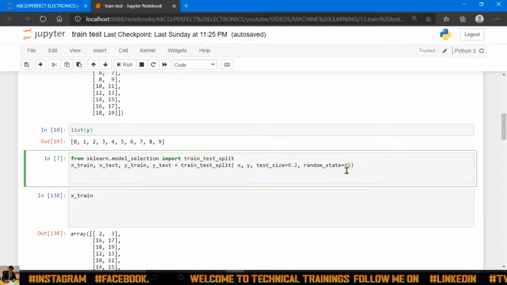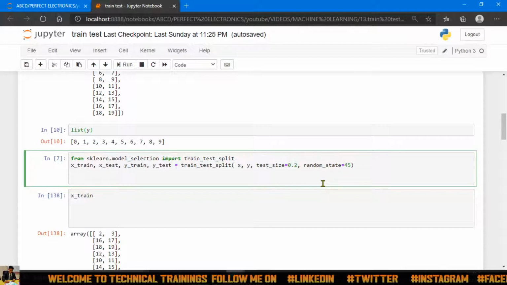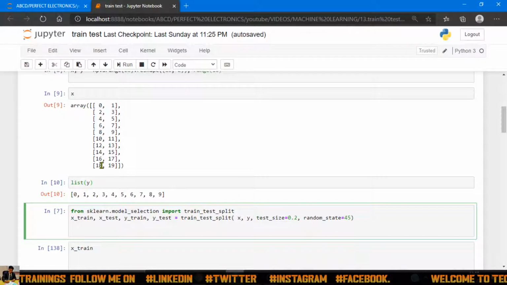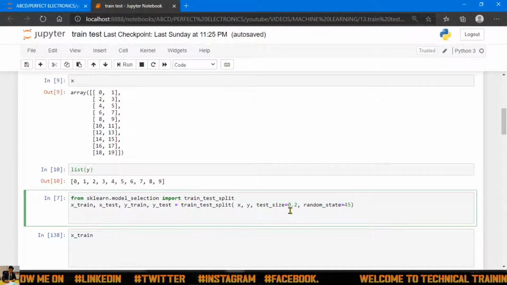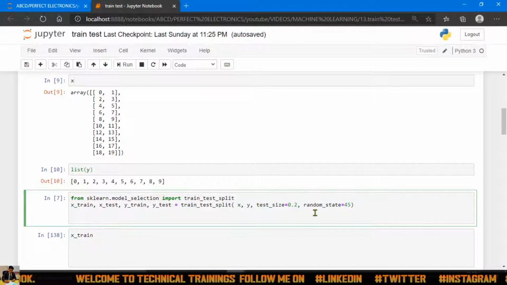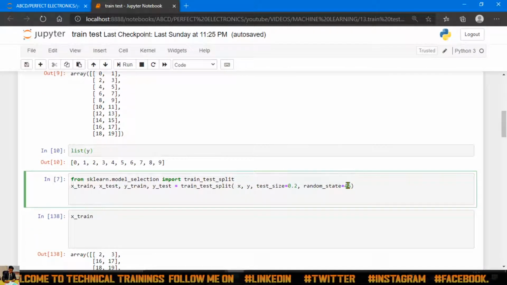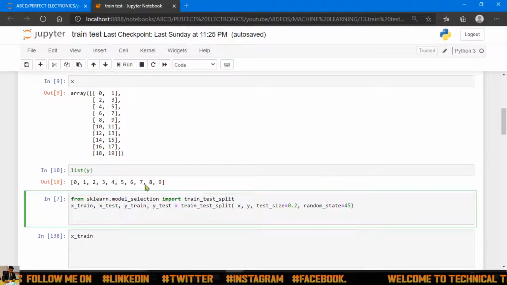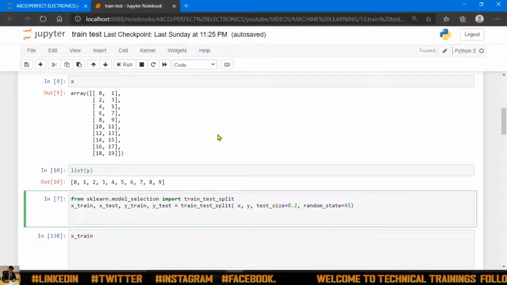What is random state over here? If you give random state as 0, it will take a particular selection of data from this data set. Now 0.2 means 20%. Test size will be 20% and my train size will be 80%. You can give any random number like 4, 5, 6, 7, anything. Random state means it will take the data randomly.